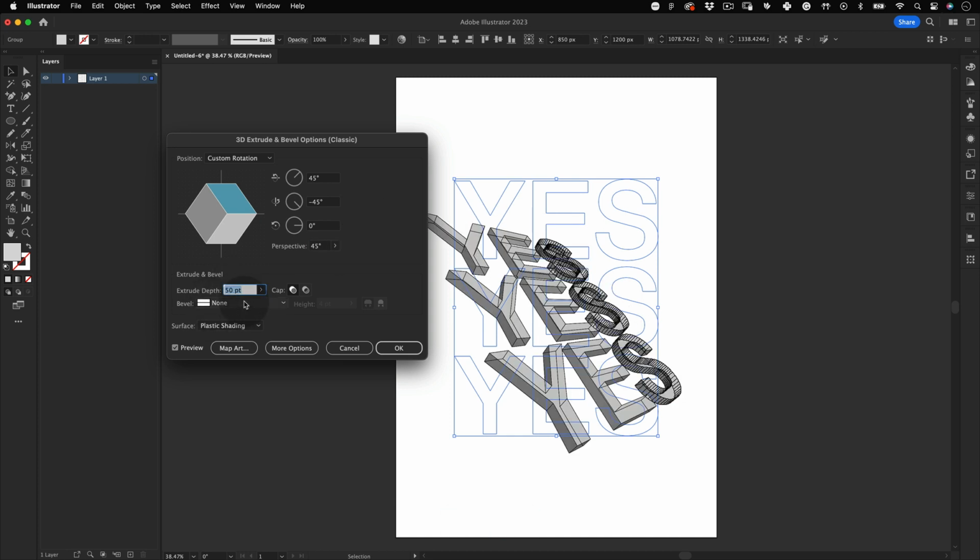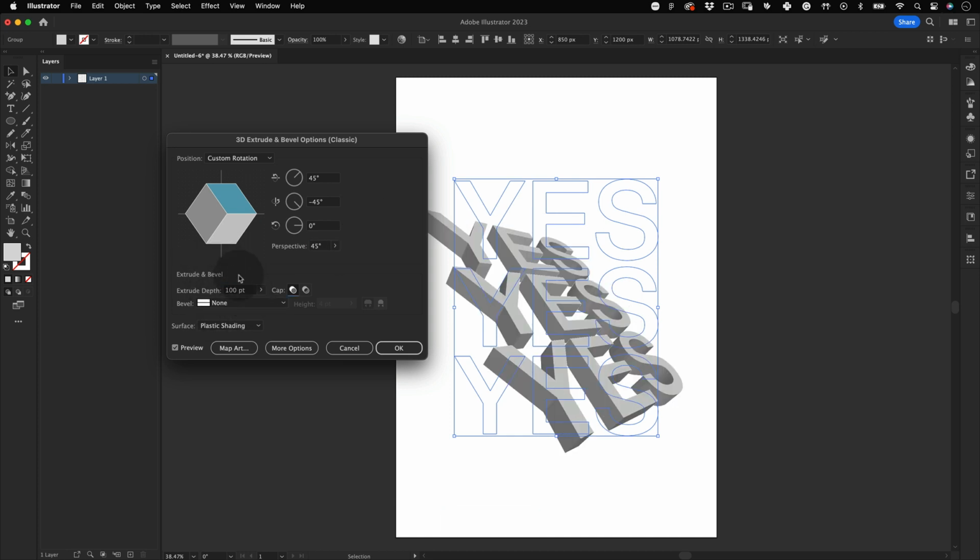On the extrude and bevel settings, let's increase the depth to 100 and change the bevel to classic. Perfect. Now let's press OK.